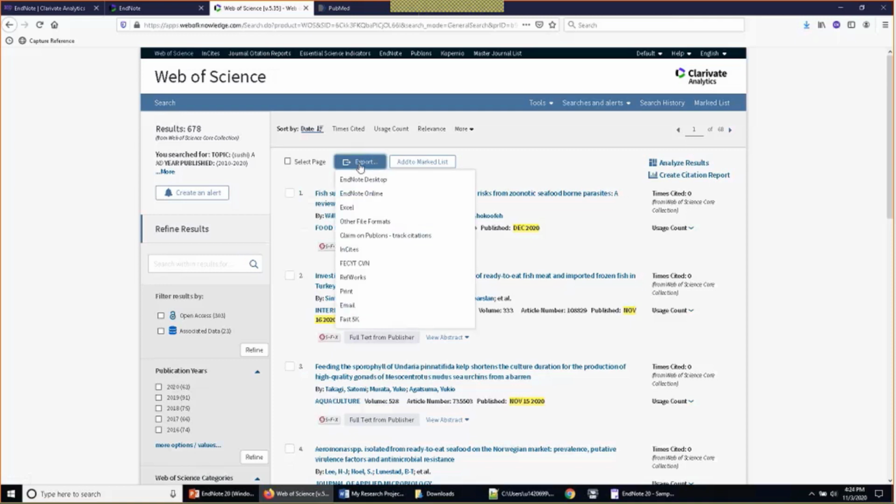We've got quite a few different destinations for this data, but because we're focusing on EndNote Desktop today, I'm going to go ahead and choose EndNote Desktop.